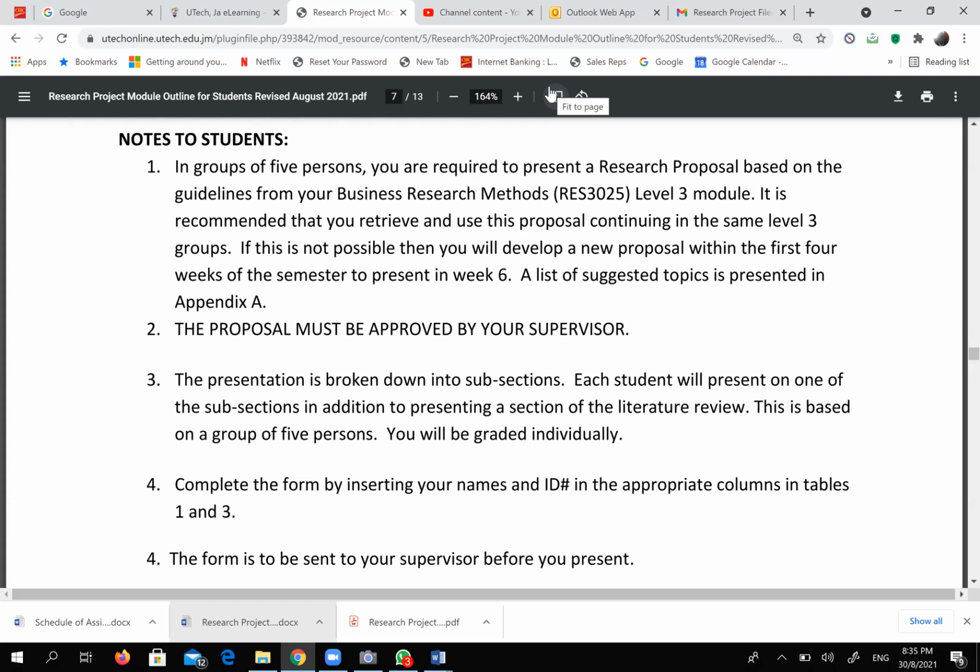A list of suggested topics is presented in Appendix A. So all we need to do, and we can do this now, is go to Appendix A and look at the list of topics. There are some topics I would really love to see you guys work on. I went through the list earlier today, and there are some good topics. The proposal must be approved by myself. The presentation is broken down into subsections. Each student will present on one of the subsections. In addition, are you guys following this? Did you guys present in your last research methods?